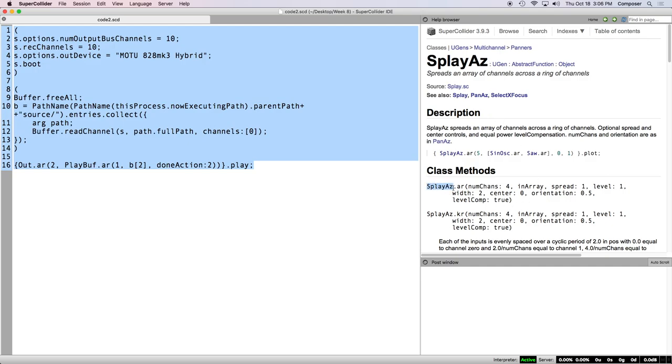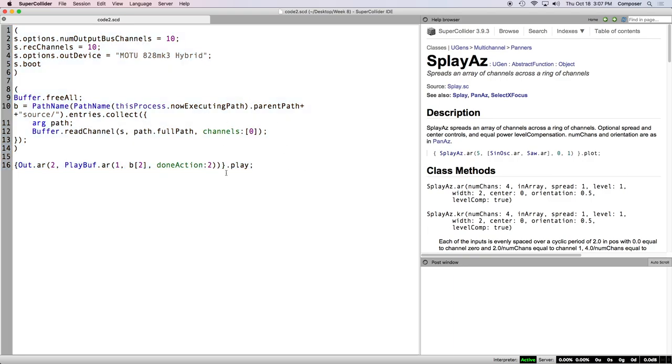So you provide SplayAz with the number of channels corresponding to the ring of speakers you're working with. I guess it defaults to 4 here. Then you give it an arbitrary sized array of signals, and it will spatially position those signals in the order of the array around your ring of speakers. This is a really powerful tool, especially when you combine it with multi-channel expansion. So I want to revisit that.